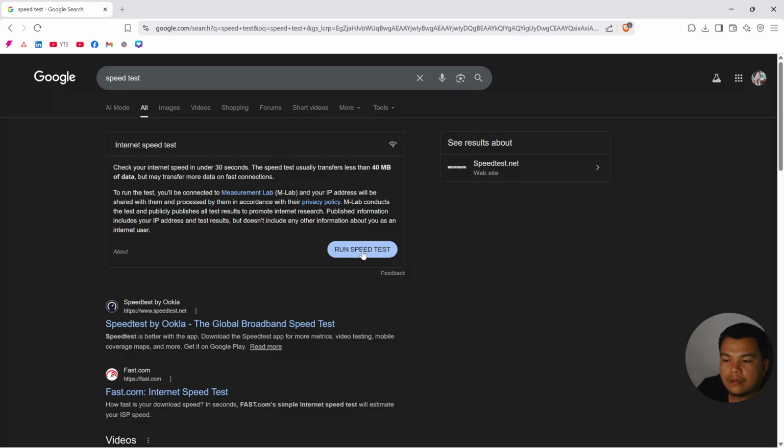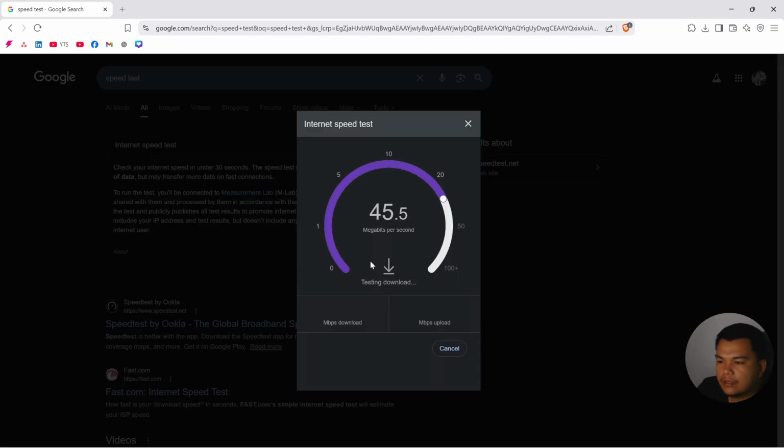Okay, you can just go ahead and run a speed test right here, click on it, wait for it to load or wait for it to finish. And then once that's done, you're good to go. Okay, so it's currently testing the download speed. And then after that, it's going to test the upload speed.